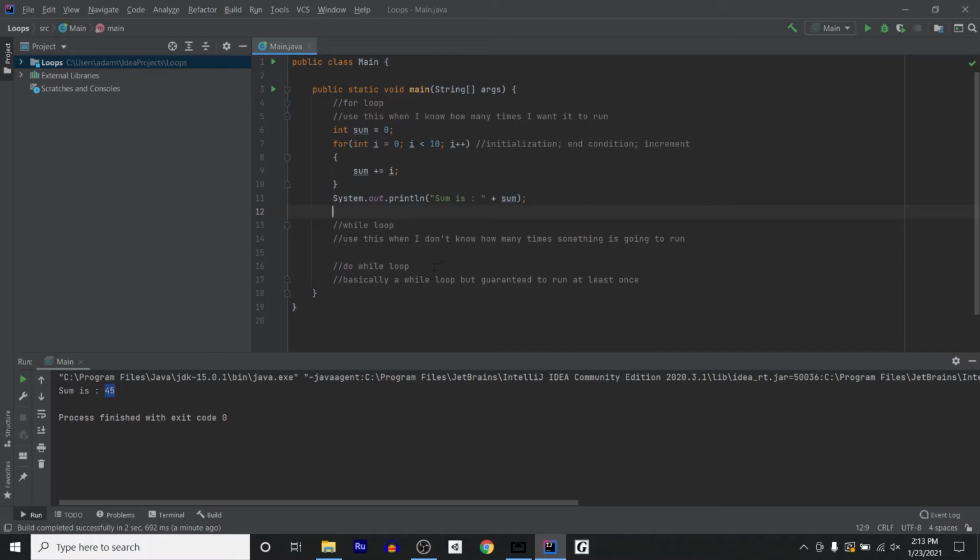So let's take a look at the while loop then. The way a while loop starts off is the word while, not in capital.